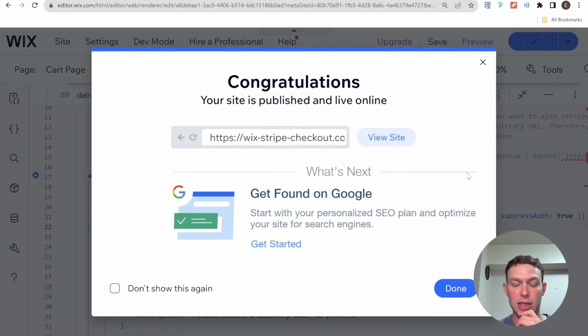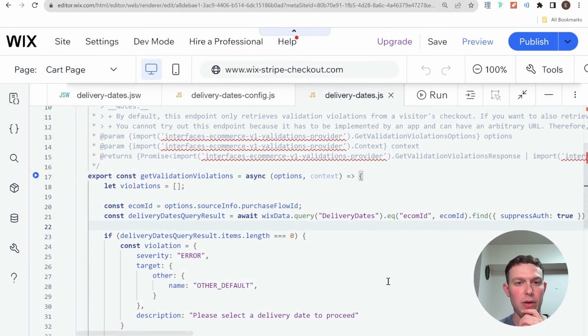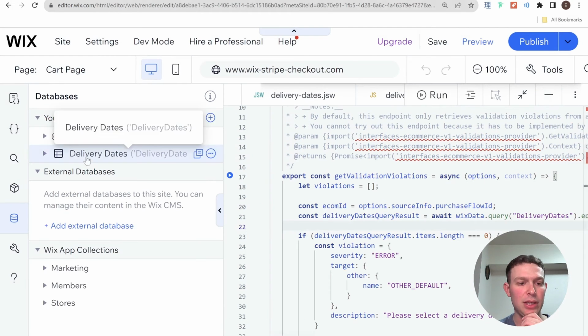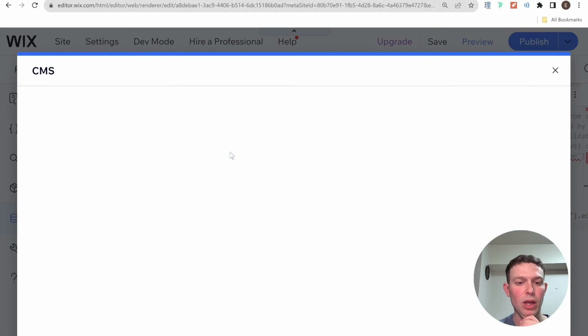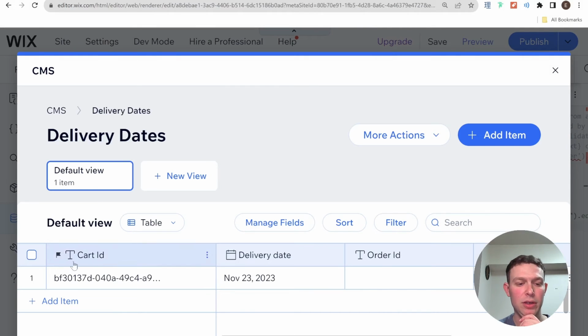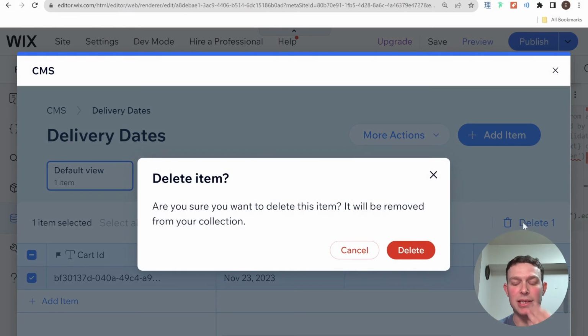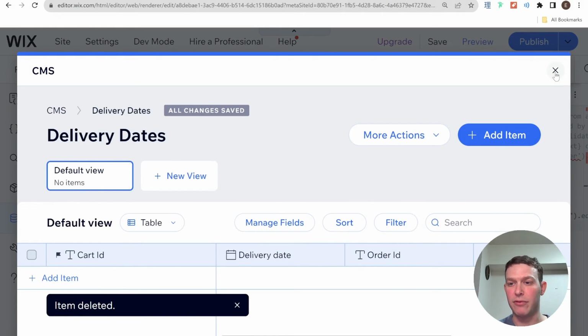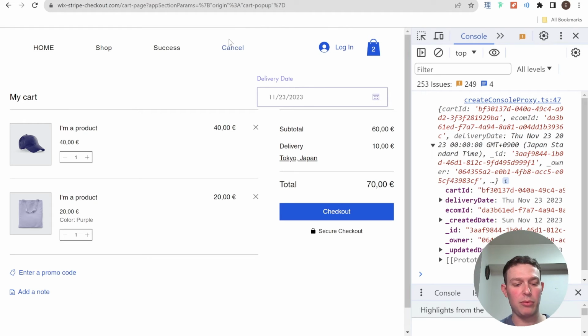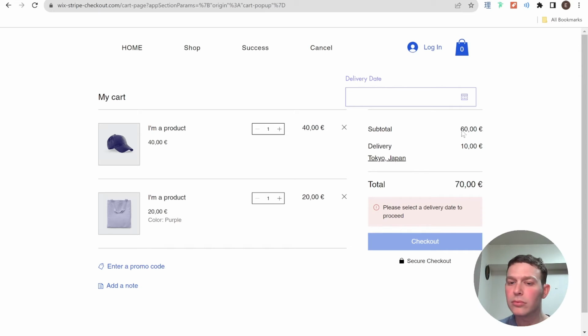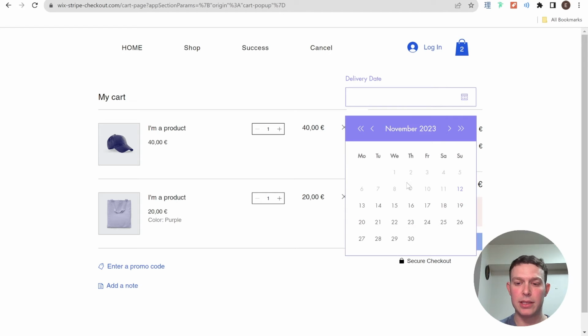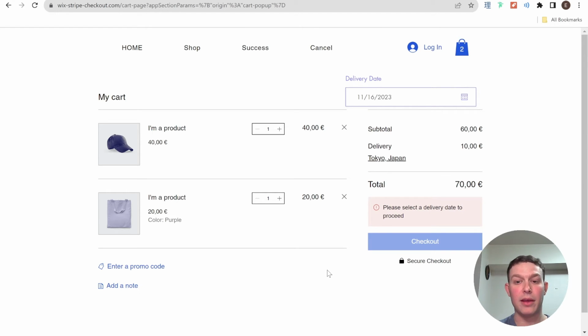And now we can essentially check and see if it's working or not. So I'm going to go ahead and delete this delivery date item that I have in the cart, just so that it simulates a situation where I haven't picked a delivery date yet. So I'm going to refresh the cart page. And you can see now that it says, please select a delivery date to proceed, and the checkout button isn't working. Okay? And if I go here and I select a delivery date, then nothing happens.